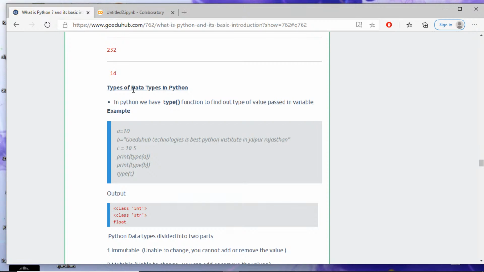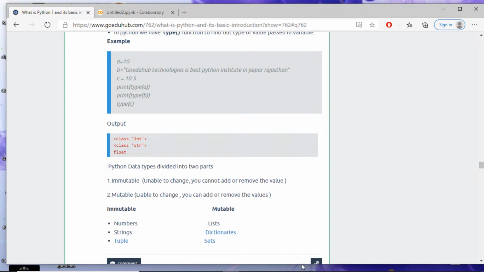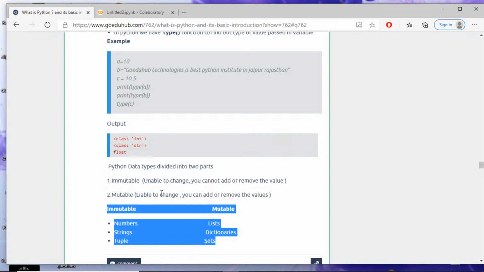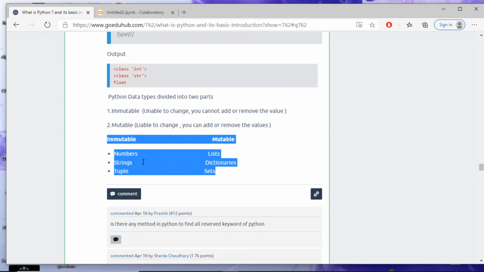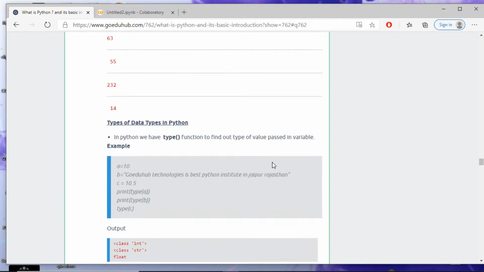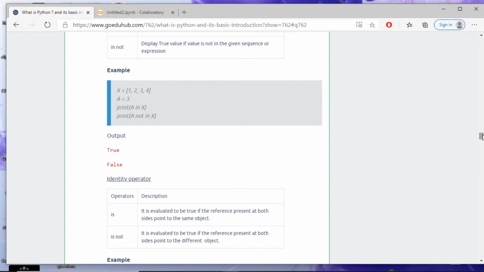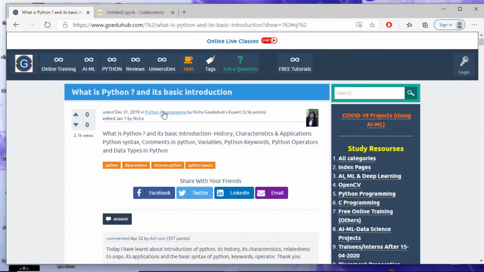Now come to the types of data types in Python. This is an important thing. What are the data types in Python? Basically in Python we have different types, mutable and immutable, that I have already told you. Inside immutable we can categorize numbers, strings and tuples, and in mutable we can categorize lists, dictionaries, sets, etc. We will cover each and everything. This is the basic introduction; basic operators we have already seen, but I'll still go through this topic.